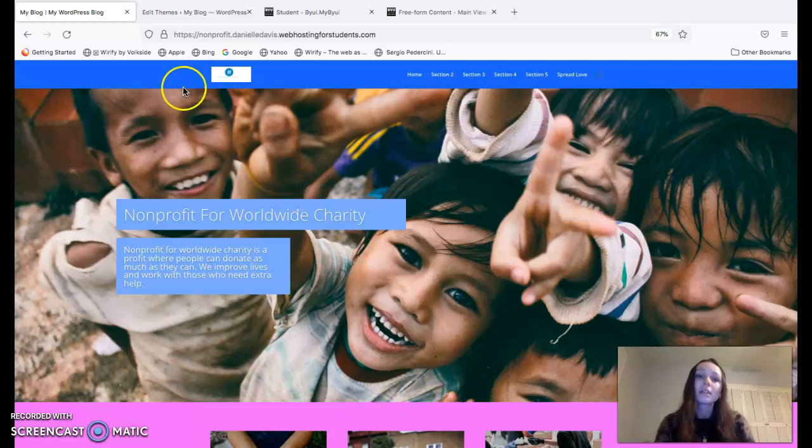And then the logo is at the top left right over here. And I just wanted it tiny and simple with the N for nonprofit.